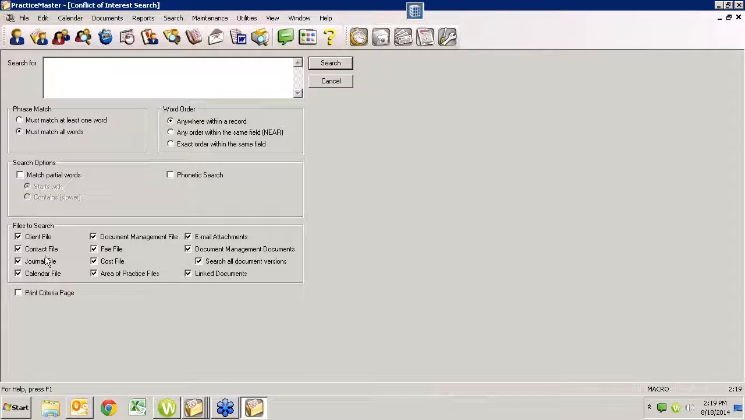So you're getting a much better group of results when you do your conflict search in PracticeMaster. The flip side of that is that you are getting a lot more results, so you have more to search through. But of course, in conflict of interest searching, more is better. You really do want to find the conflict if it exists, but there's a fine line that you walk there, because if you get 108 pages of results, you have to narrow it somehow.